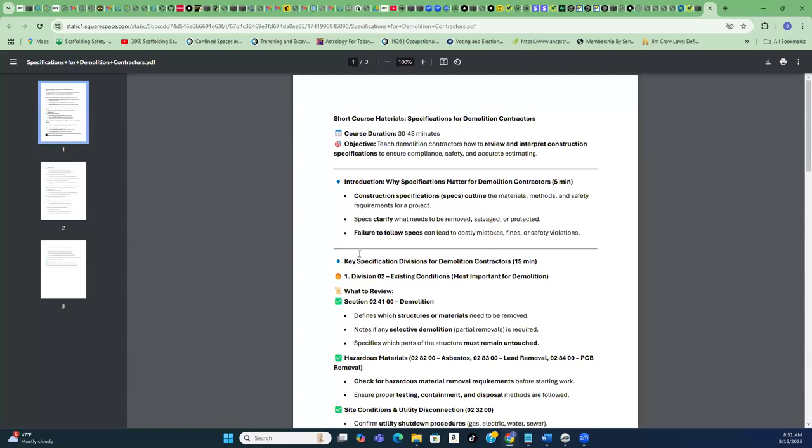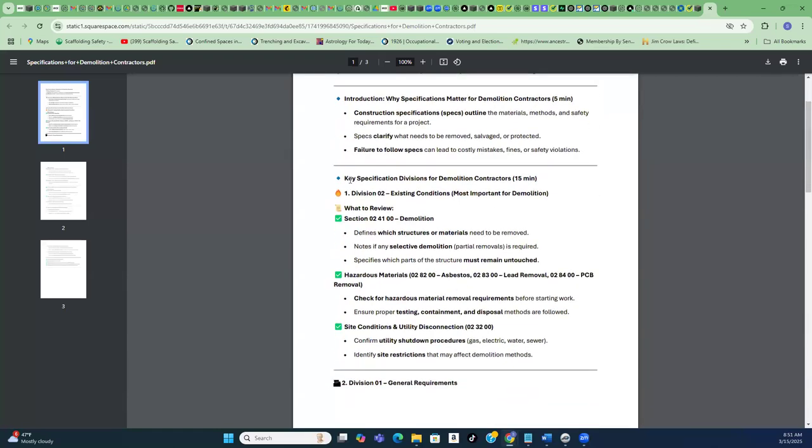Okay. So specific to the actual specifications, that's Division 02, existing conditions. That is the most important specification for demo. I don't think I have the actual MasterFormat, but I will upload that to the resource page. Of course, the MasterFormat is the master list of the specification standards. So no matter where the project is in North America, every set of plans is supposed to follow those specifications, but chances are they don't.